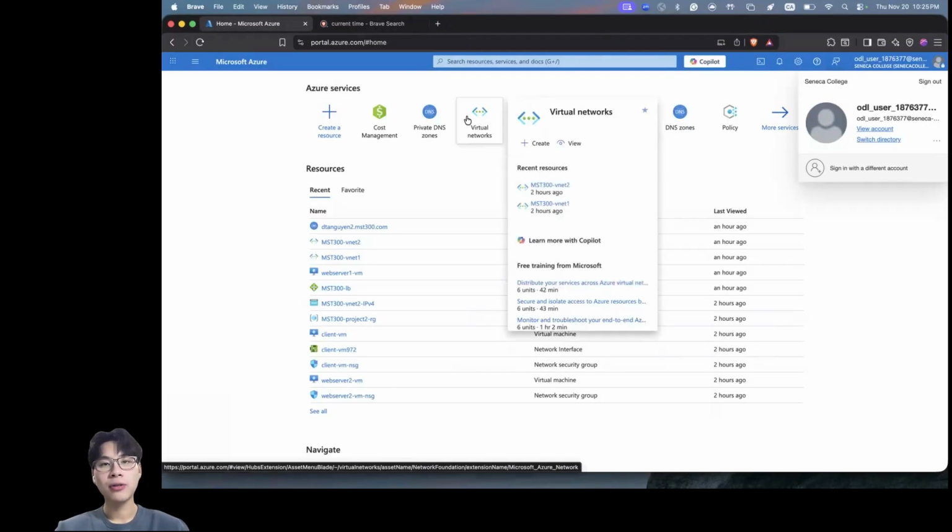In this demonstration, I'll show you a complete load-balanced web infrastructure using Azure services, including an internal load balancer, two web servers in different availability zones, Azure Bastion for secure access, virtual network peering for cross-network connectivity, and private DNS for fully qualified domain name resolution.